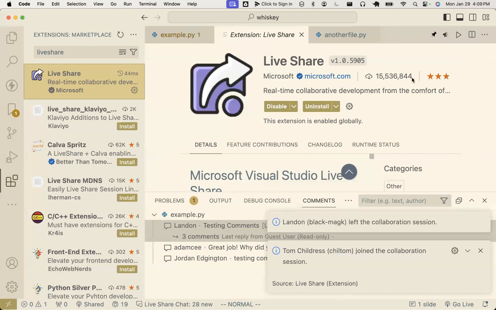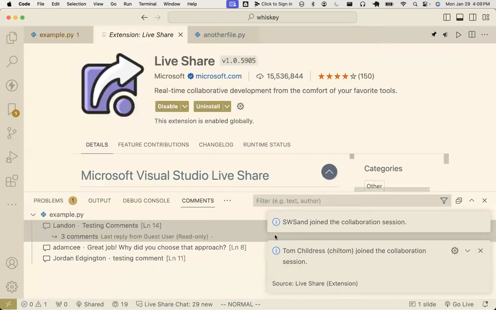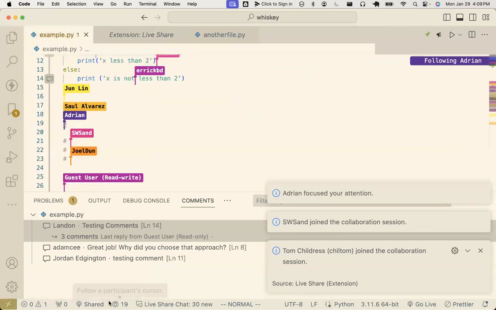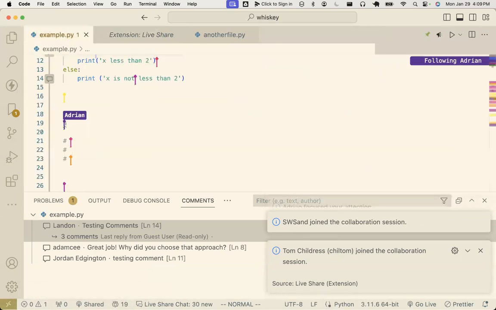Just like with NPM packages and pip modules, you want to look at the popularity. This is 15 million downloads. This is the one we want. And once you've confirmed that you've got it installed, it's kind of hiding in the bottom status bar here. And there's a little create new Live Share button right here.